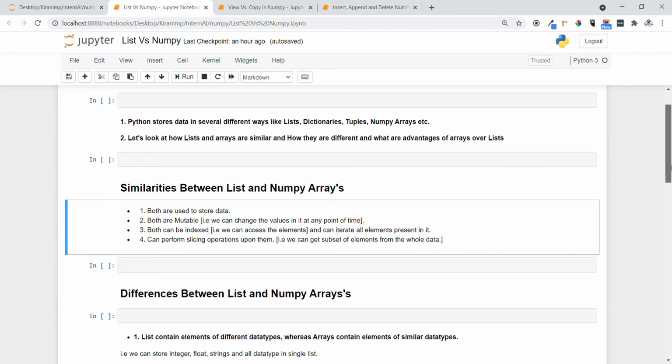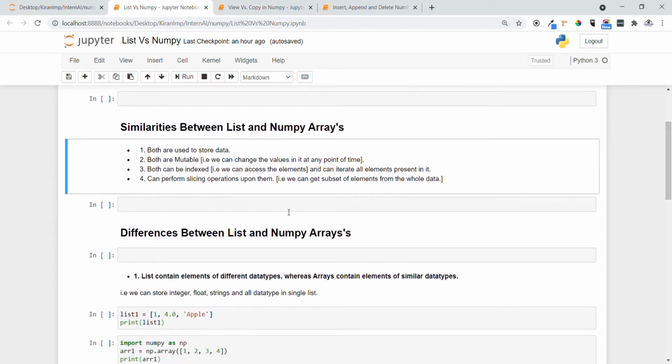We are discussing the fourth point. We can do slicing operations. That is, we can get a subset of elements from the whole data. These are the functionalities that are present in both arrays and lists. Now let's discuss the differences between list and numpy arrays, guys.